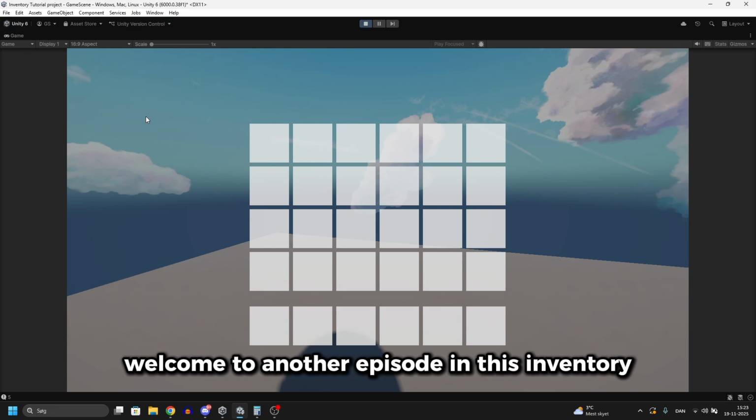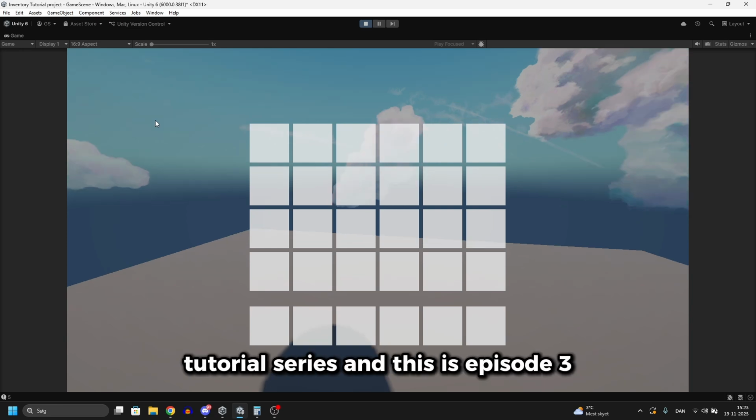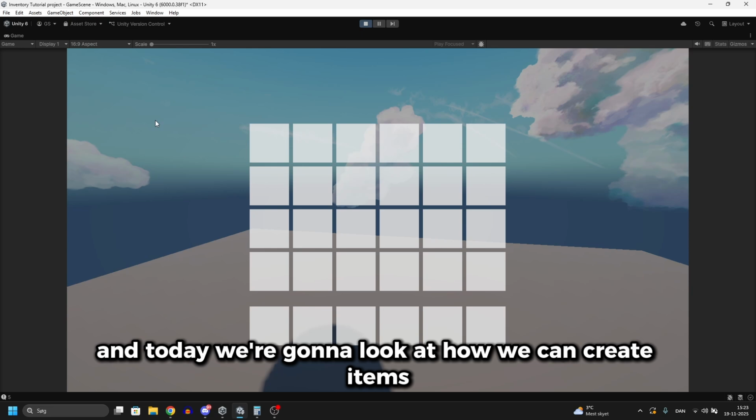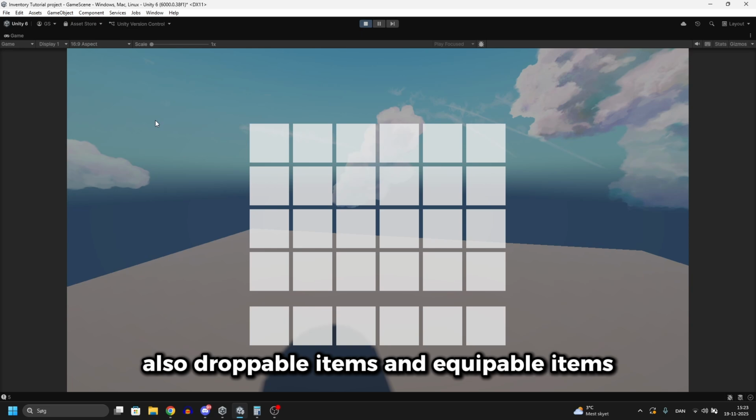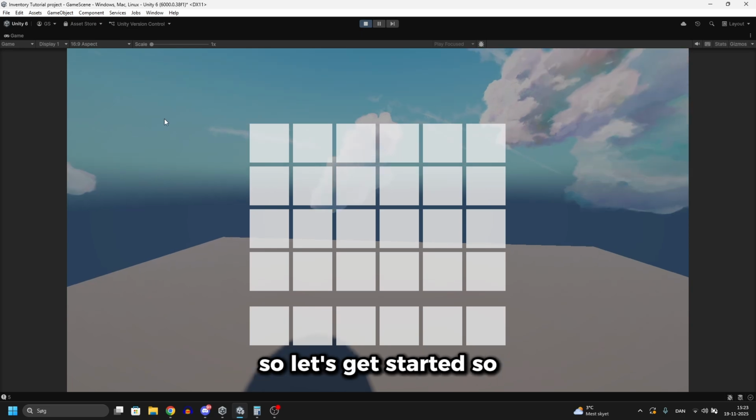Welcome to another episode in this inventory tutorial series, and this is episode 3. Today we're going to look at how we can create items which we can pick up, also droppable items and equipable items so that we can equip items. So let's get started.